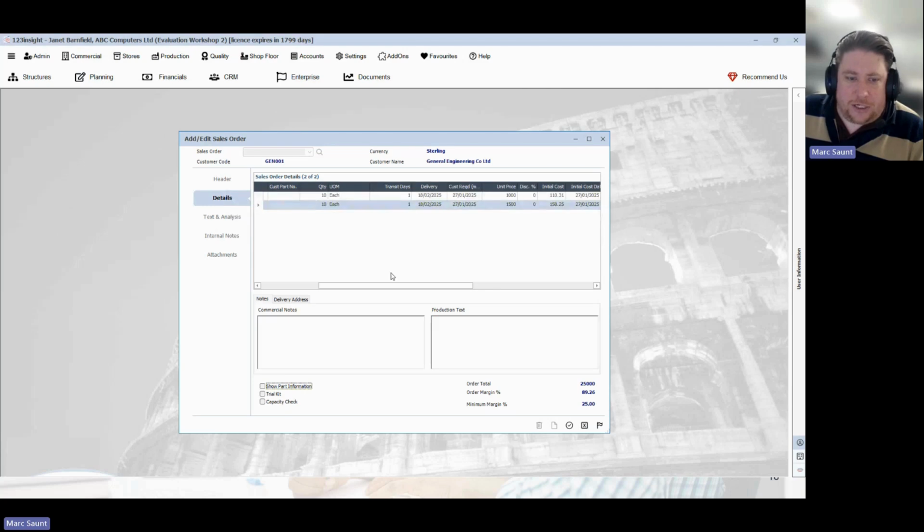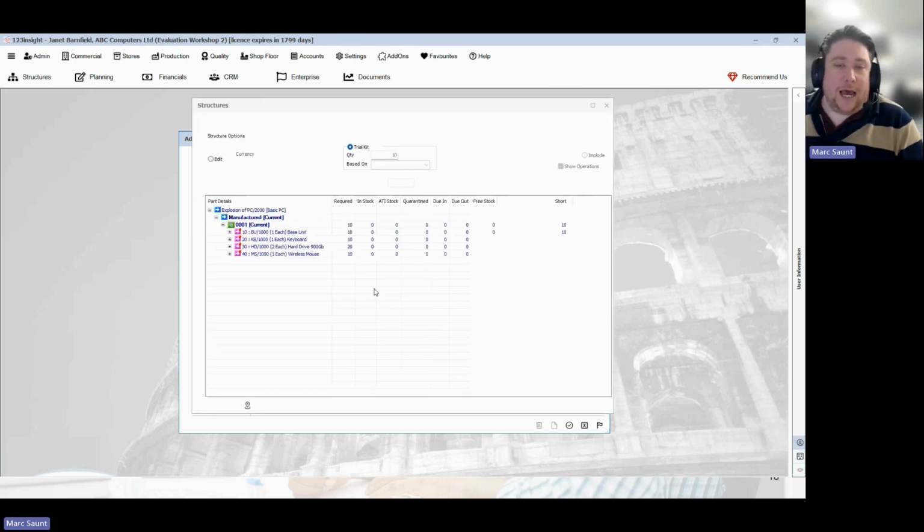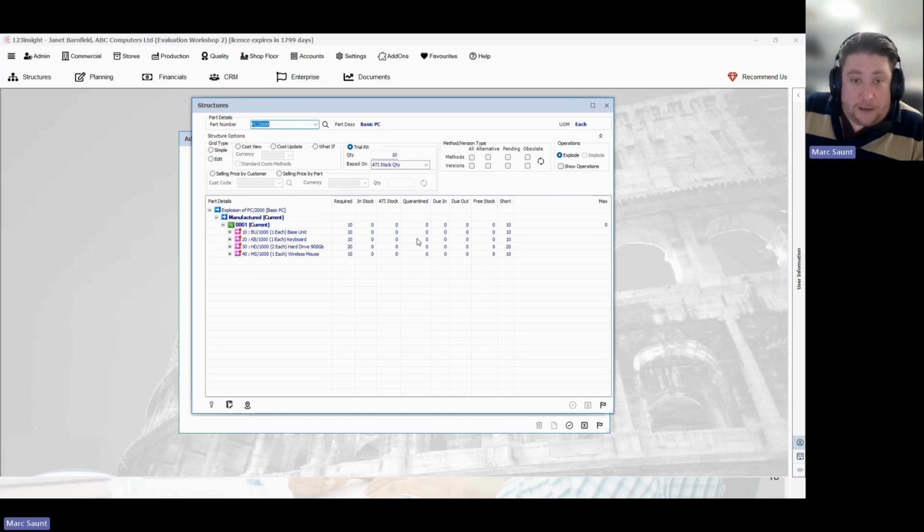So I'm not going to be able to ship them to you, but what I can do is look at the trial kit, and this is going to show us the components and the availability of the components, because it may be that you've already got all the components in stock and we just need to assemble them and we can ship them off. However, I'm taken back to the structure screen looking at my trial kit here, and I can see straight away that unfortunately I haven't got any of these available either. We require 10 of the base units, keyboards and mice, and 20 of the hard drives. We're looking at the PC 2000, and we are short of all of those. We haven't got any of these components to make any of these, so we are going to need to buy these in from the supplier.